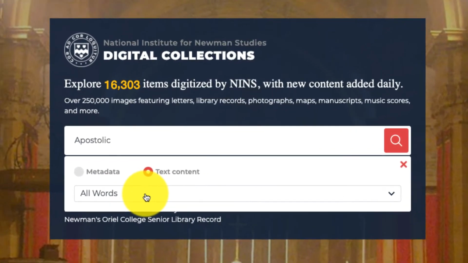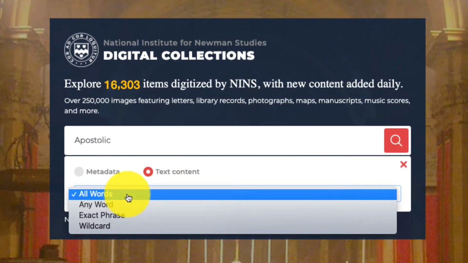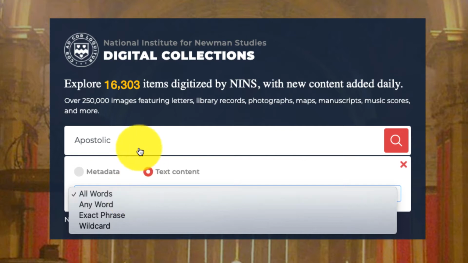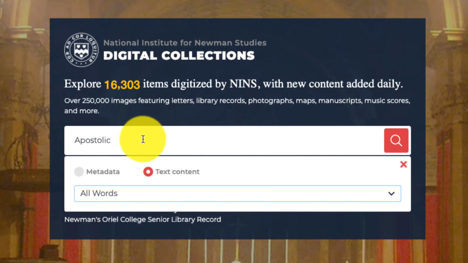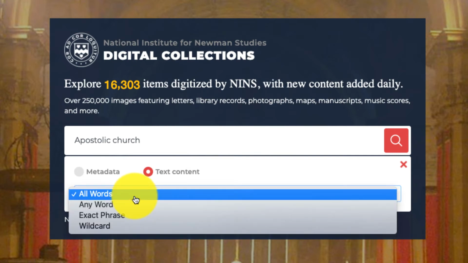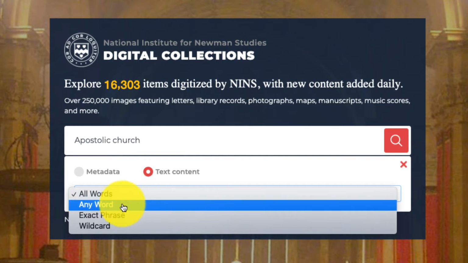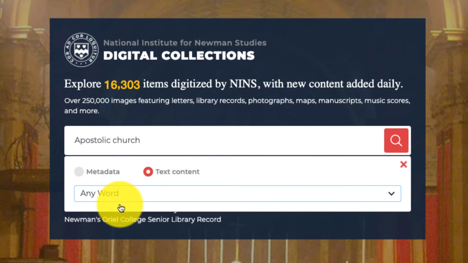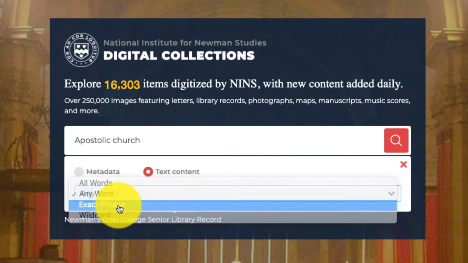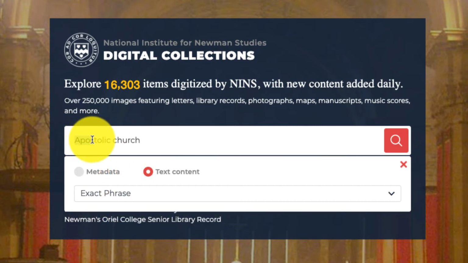There are several different ways you can search. All words will find all words. So if I said apostolic church, it will look for apostolic and church on the same page. If I said any word, it would look for apostolic or church, so one or the other. So you can expect to get more search results when you do any word. Exact phrase, it's only going to find apostolic church.